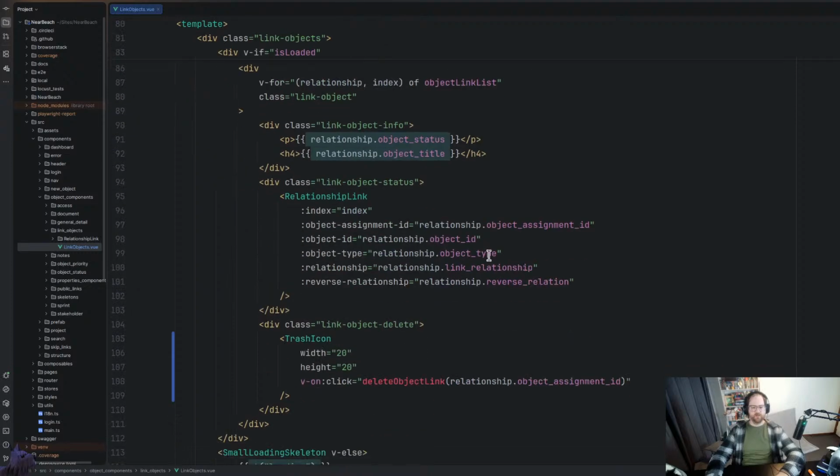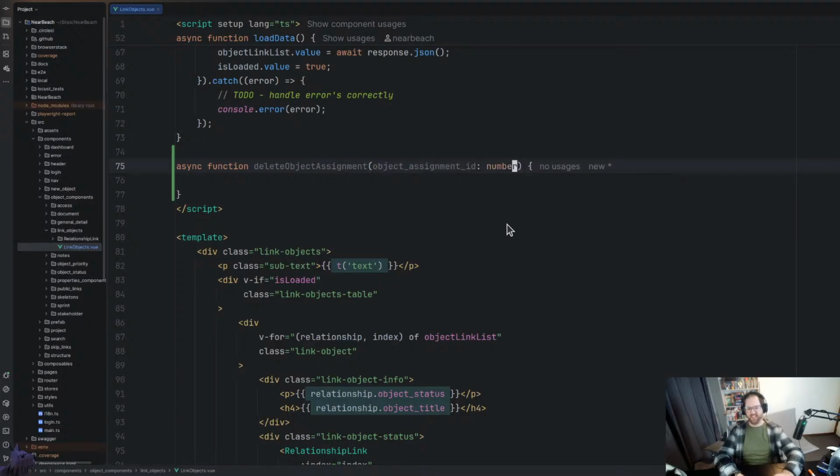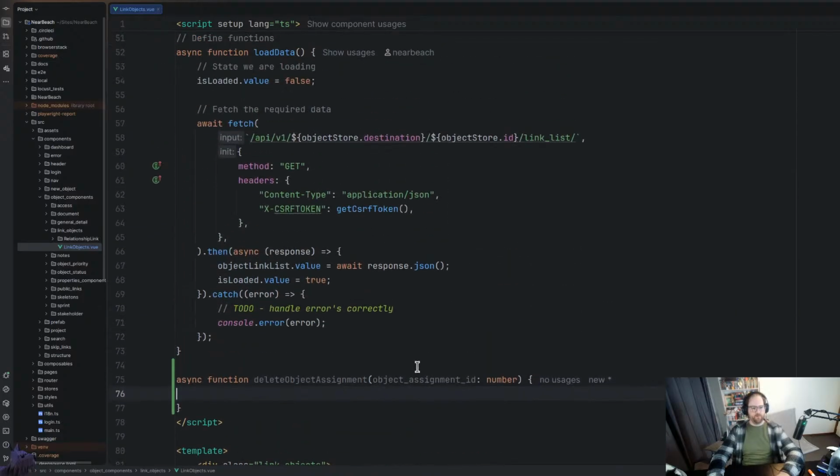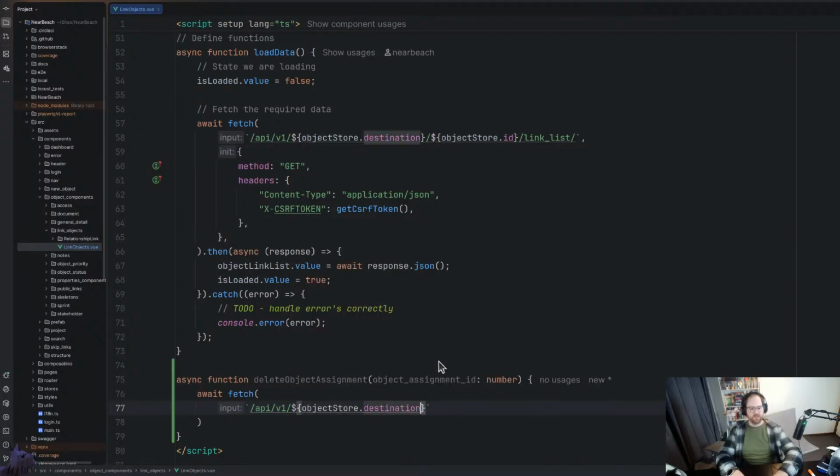Now, this object assignment ID, yeah, that's a number. So we're going to state that it's a number there. Straight off the bat, what we're going to do is we're going to go await fetch. It's going to be the API version 1. It's going to be the object store.destination. And then once again, the object store.id. This will be part of the link list. And then this is the last little bit. This will be the object assignment ID.